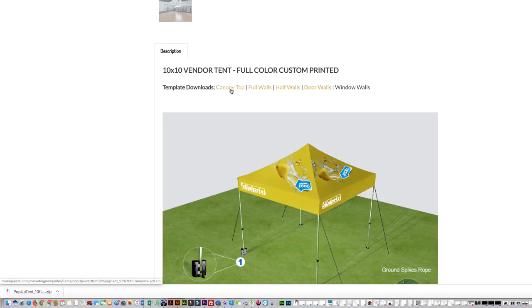Let's download the canopy top. When you select this button, it's going to automatically download a zip file that you'll need to unzip, and typically most computers are default set to download to your download folder. However, I've already done that today. So you can see here that by selecting the link, it downloads here.